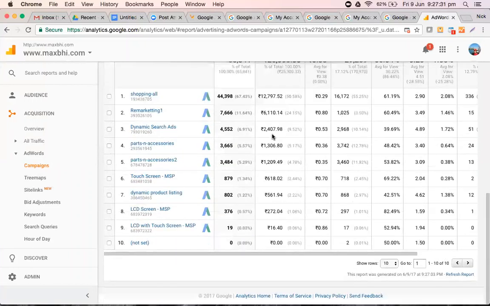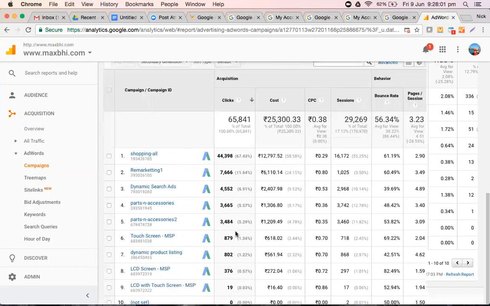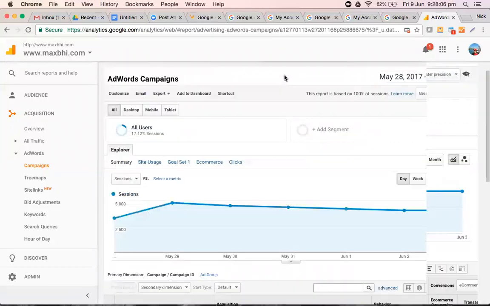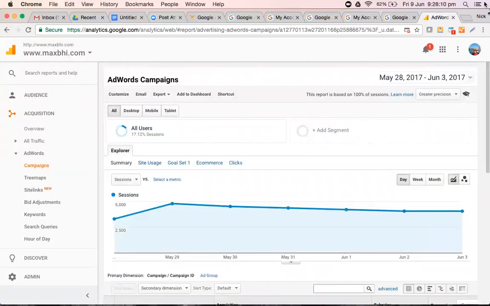Social media is not tracked directly here, but you can get to know through SEO and organic and AdWords campaigns. Makes sense, guys. So now can I just show you how you can connect the webmaster?